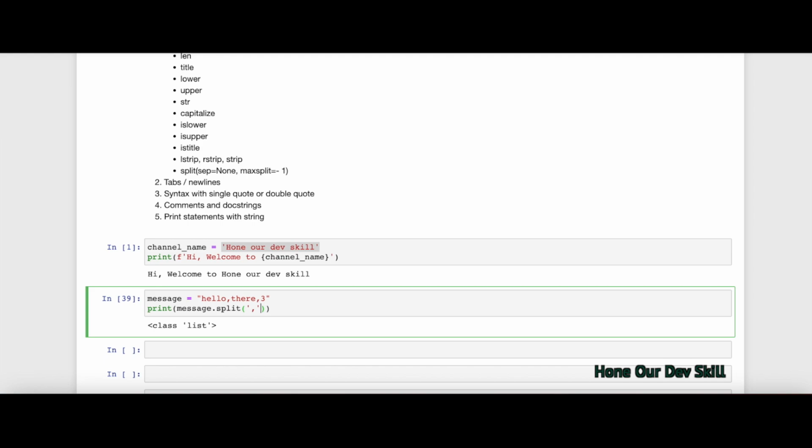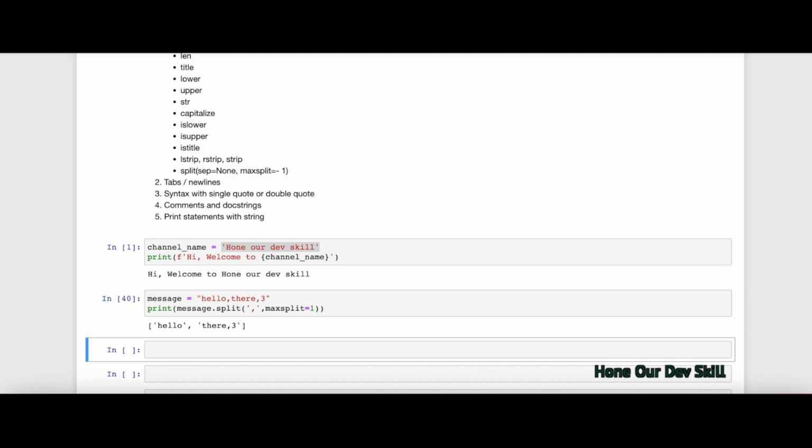Now, in the split, I could also specify the max split. What I imply by that is, if I specify a max split equal to, let's say, 1, then only that hello statement got split, and whatever comes after that is retained and made into a single statement. So you can use max split as a parameter when you call that method, and specify whether you want to limit it to only one separation.